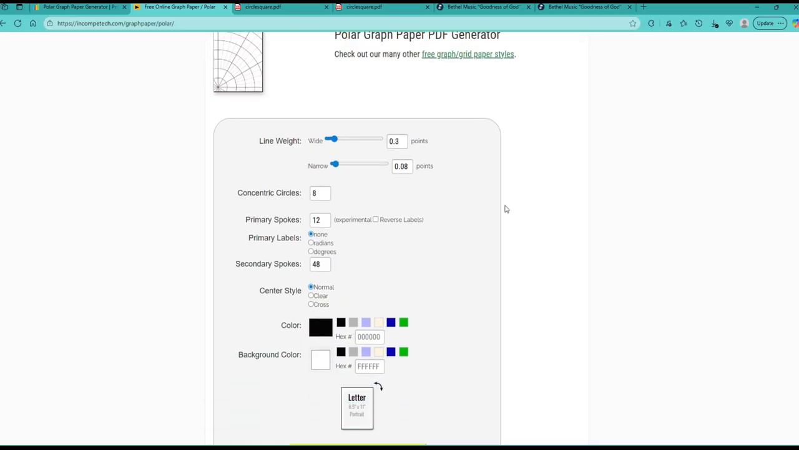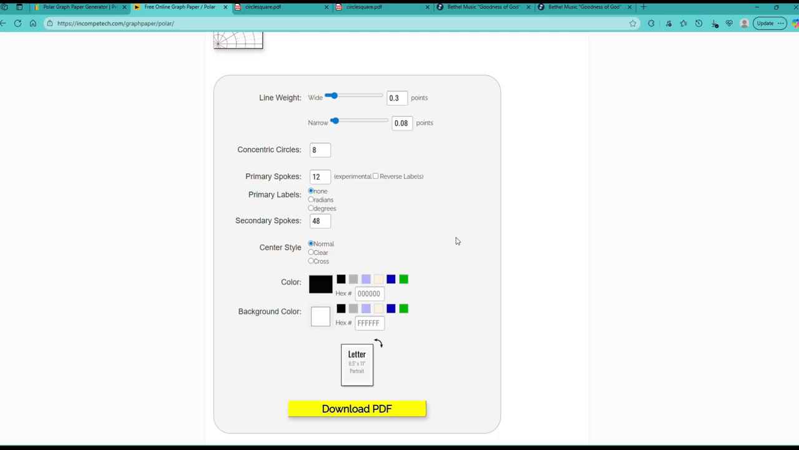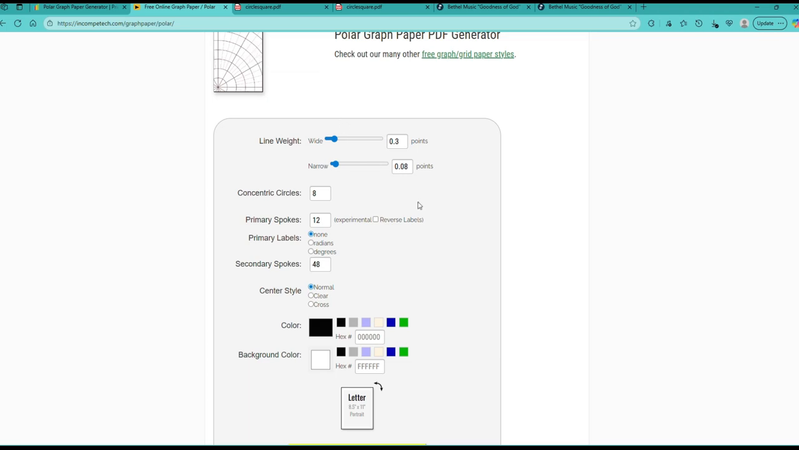The Incompetech doesn't give me as many choices here. I can still choose my circles. I can do primary spokes. I can also do secondary spokes, which are these ones that show up in between. I can get rid of all these spokes meeting in the middle by just clearing that or putting a simple cross in the middle. So those things are customizable, and you can play with that also.